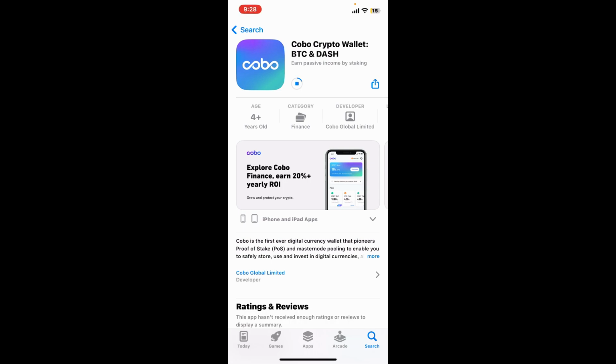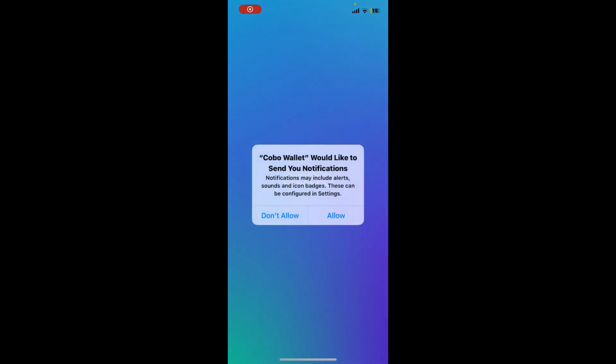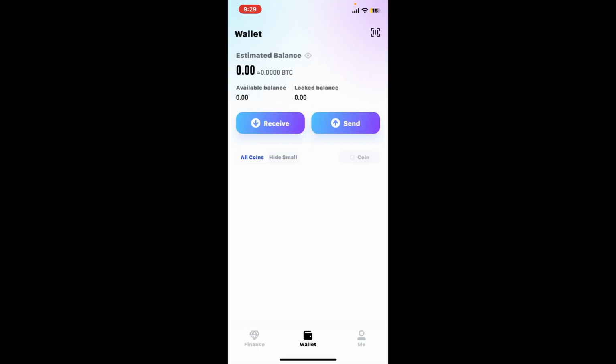Now wait until the application gets downloaded and installed, which will take several minutes. And once the app is downloaded, tap on Open to open the application. An app shortcut will also be created inside your app drawer, and you can access your Cobo wallet anytime you want. So that's how you can easily download Cobo wallet application on your iPhone within a few minutes.